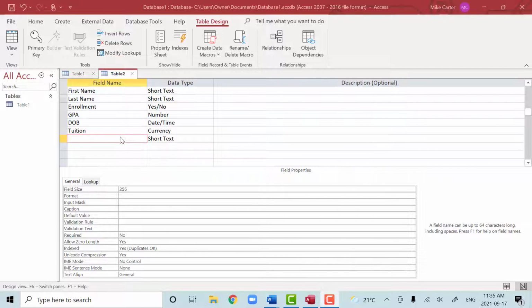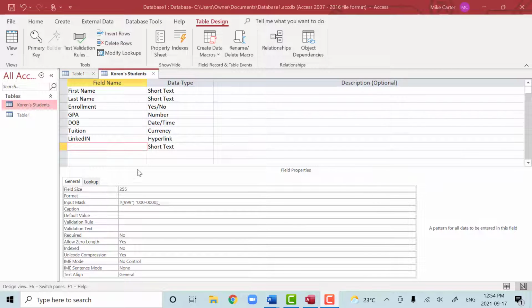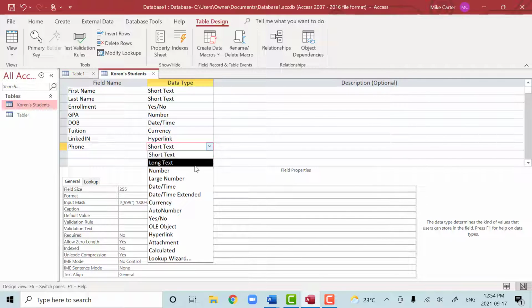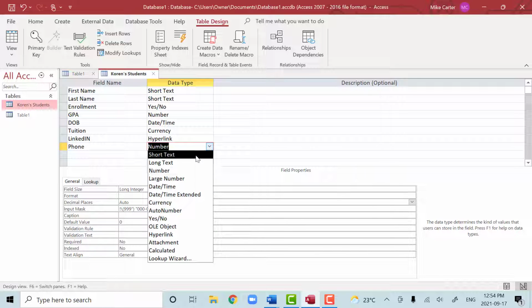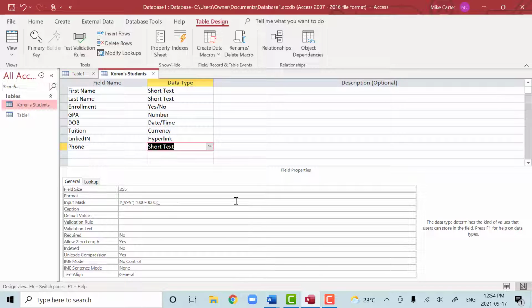And then maybe we want to do a hyperlink to their LinkedIn account. So we'll just type in LinkedIn and then just type in H, and there's our hyperlink. So for this last field name, we'll enter a phone number. So we'll just type phone as a field name. And then you'd think that the phone number would be a number, but it's actually not. It's actually a type of short text, but we can put an input mask.